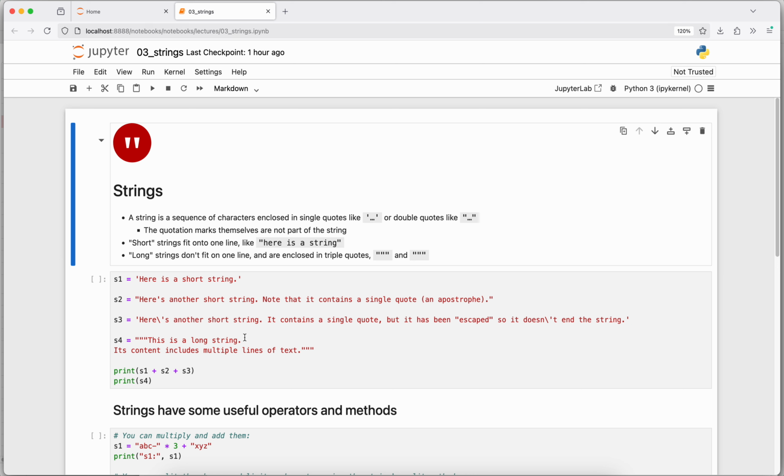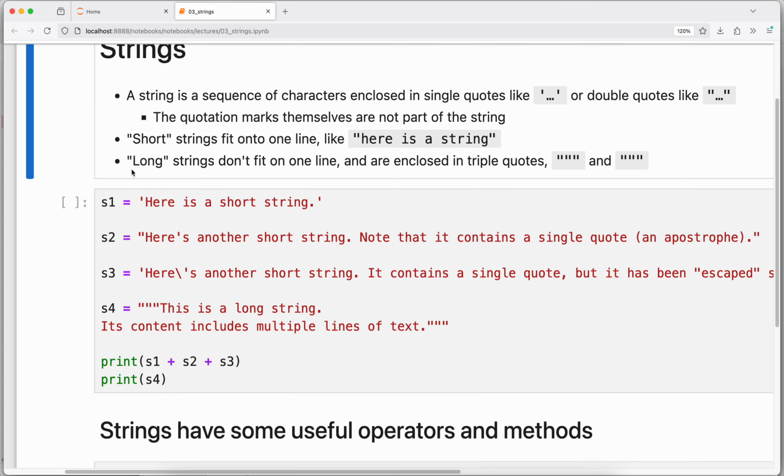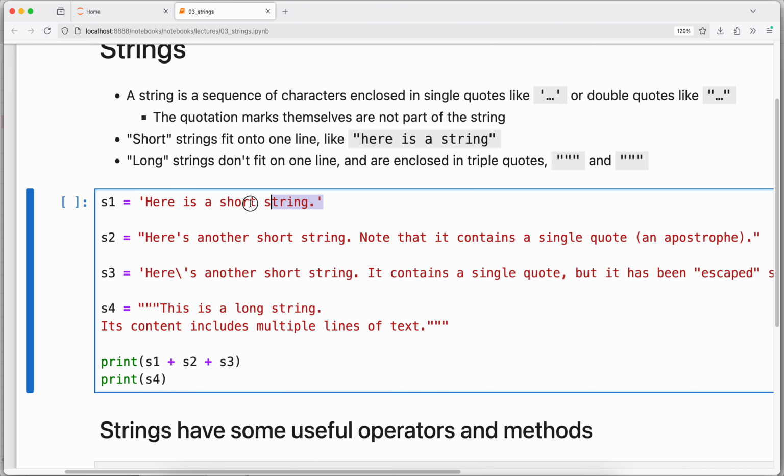So a string, as we've seen, is a sequence of characters enclosed in quotation marks. And these can be what we call single quotes, which are really just apostrophes, or double quotes, which are quotation marks. And as we've seen before, the quotation marks themselves are not part of the string. Now we can have short strings in Python which fit on one line. So this is an example of what we'd call a short string.